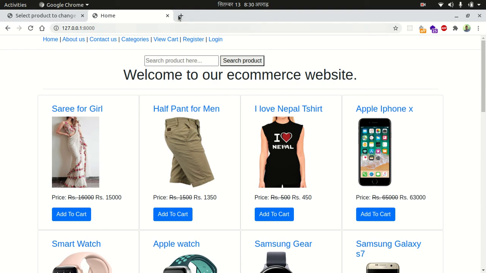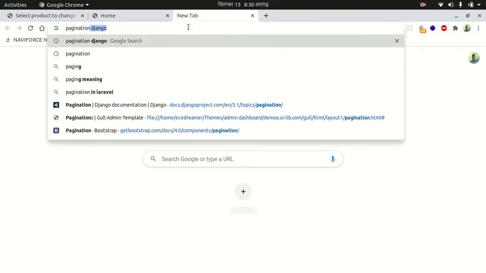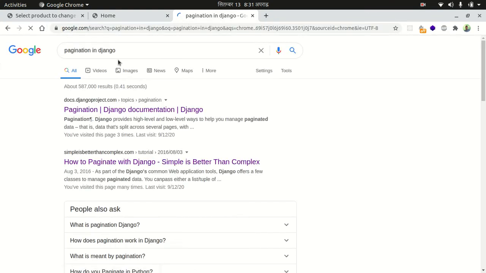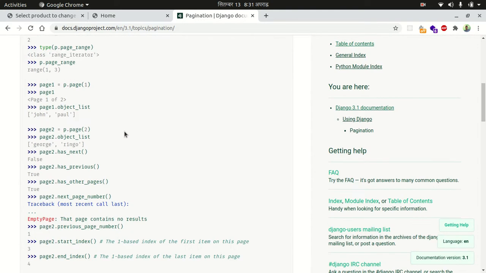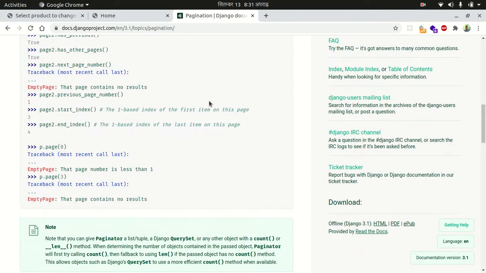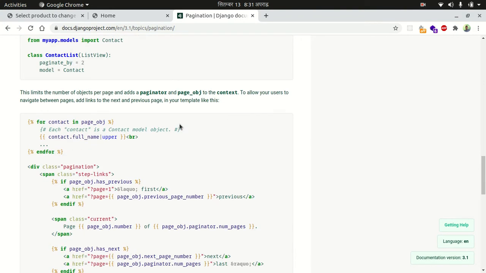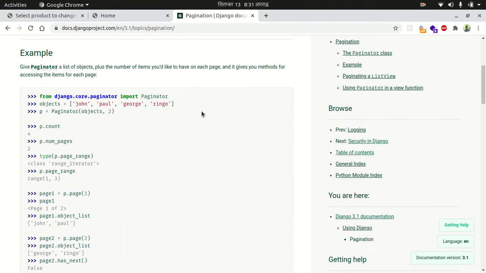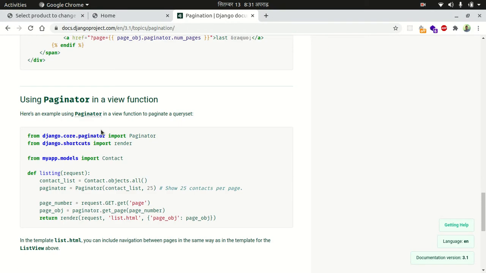Before using pagination, let's go to the pagination documentation in Django. Let's search for pagination in Django and you will get the Django official documentation, and here is the guide of how to use pagination in Django. So let's use the pagination feature in our website. First of all, you have to import the Paginator class in your views.